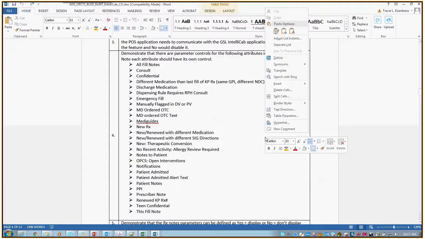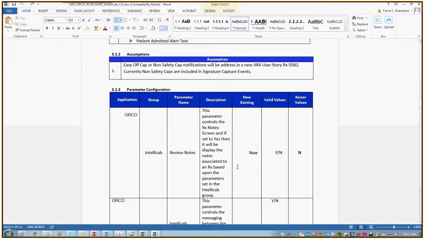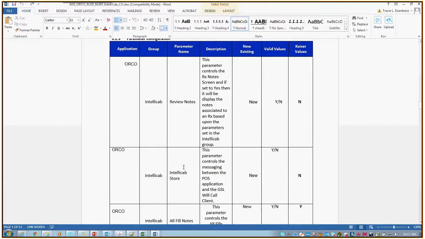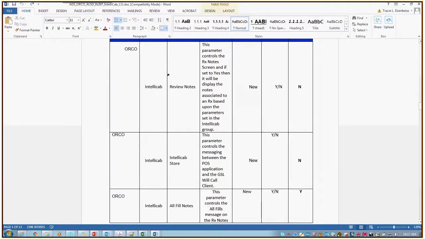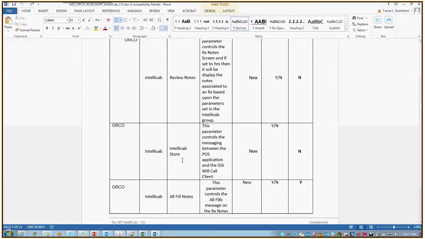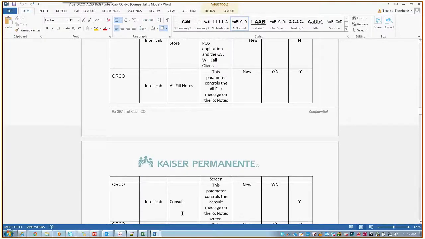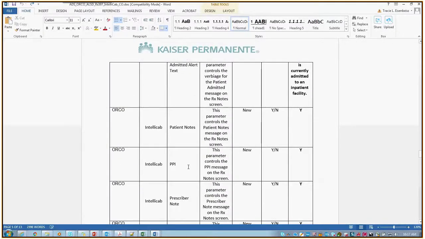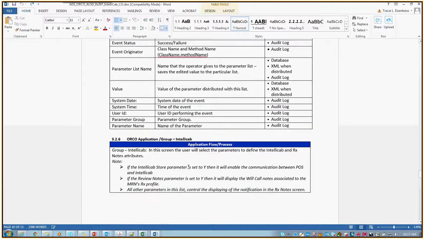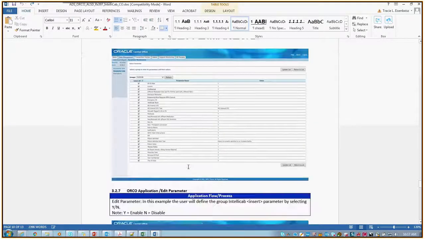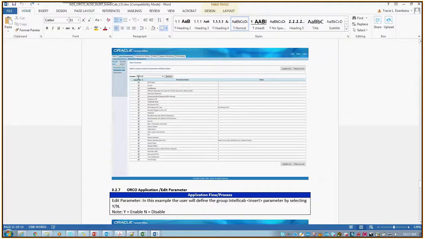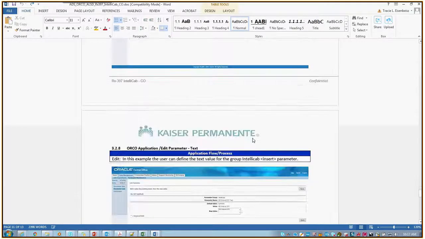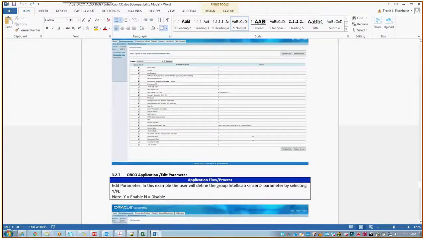We've created a new group called IntelliCab Group, and in the IntelliCab Group you'll have your view notes, your IntelliCab store, and all your other notes to find. That'll be available in BO, CO, and at the client level. If you search by group IntelliCab, you'll see this list. Do we have any limitation on the notes that get displayed on the POS, or will it transition to phase 1 and phase 2?